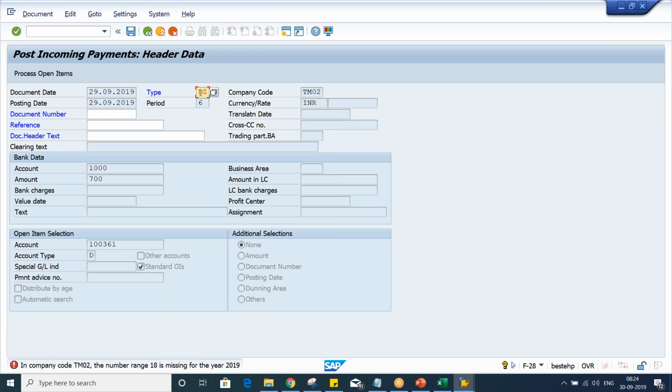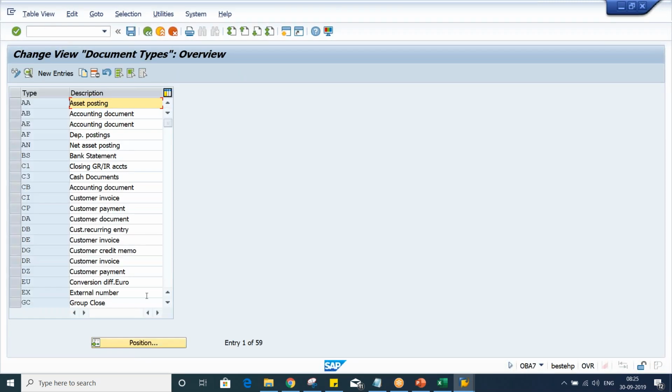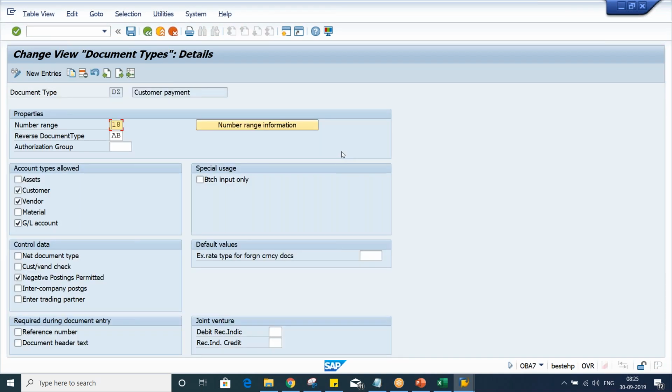So for this number range DZ, number range 18 is missing. So what is happening, guys? Go to OBA7 transaction code, and okay, here where is the DZ? It's here, double click. So somebody has assigned 18.